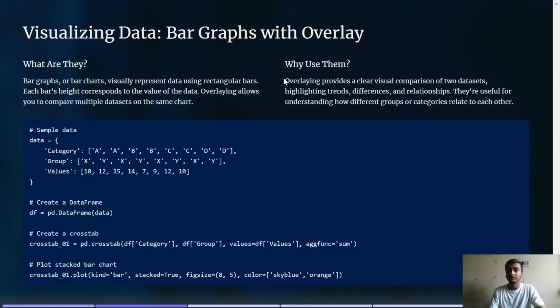And why do we need to use them? Overlaying provides a clear visual comparison of two data sets, highlighting trends, differences, and relationships. They are useful for understanding how different groups or categories relate to each other. Let's have a look at the sample code.